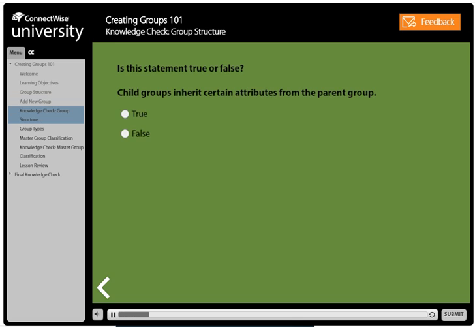Is this statement true or false? Child groups inherit certain attributes from the parent group.